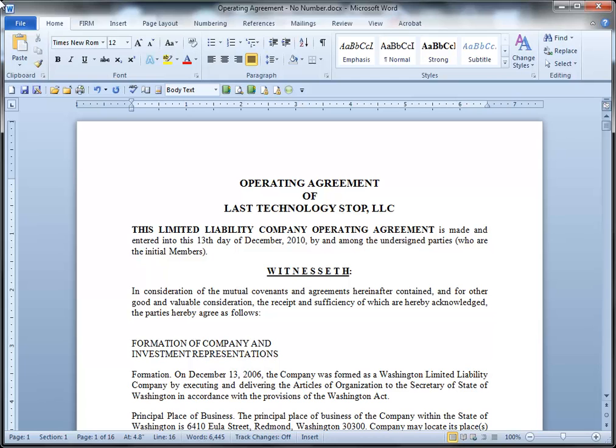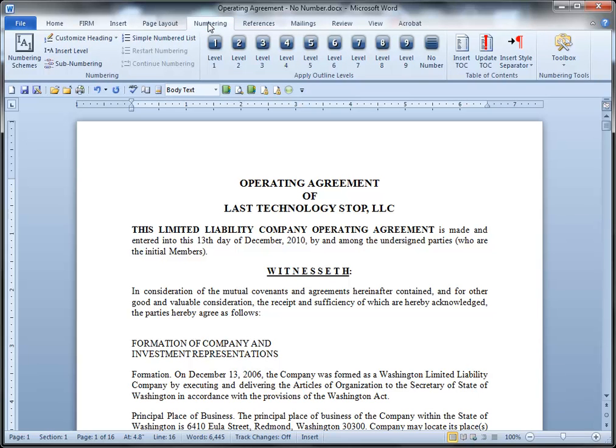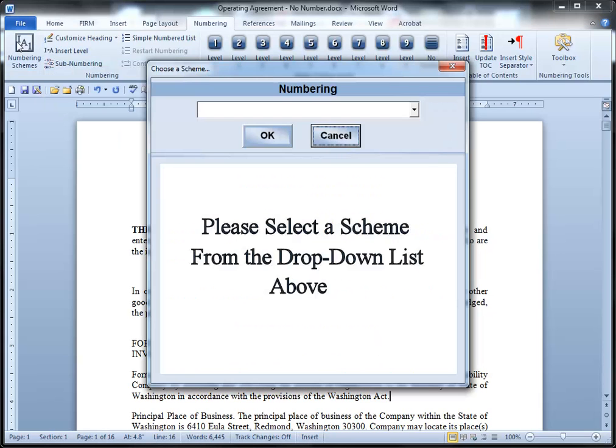This is an example of an operating agreement that I have that has most of the text in place, but the paragraphs don't have any numbers. My first step is to select a numbering scheme. To start, I am going to click on the Numbering tab in Word. Click on the Numbering Schemes button on the far left of the Numbering tab. The Numbering Schemes dialog box will appear.